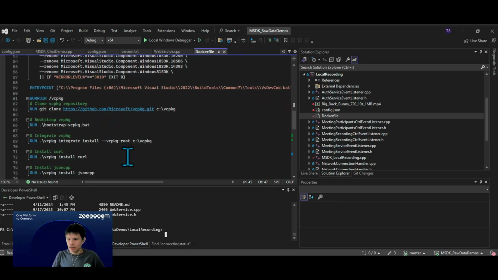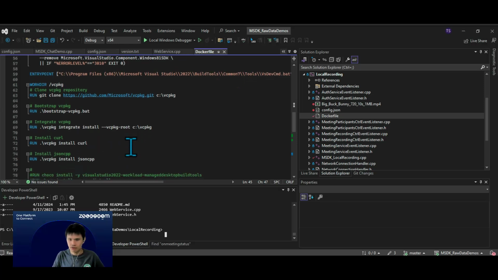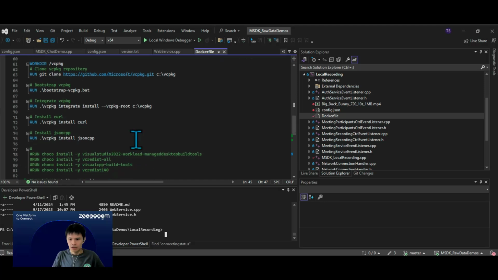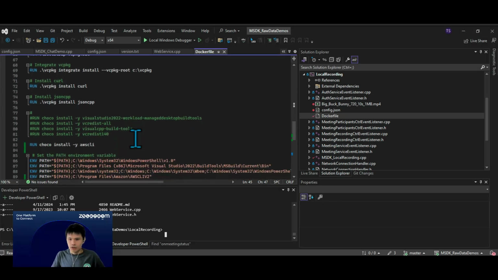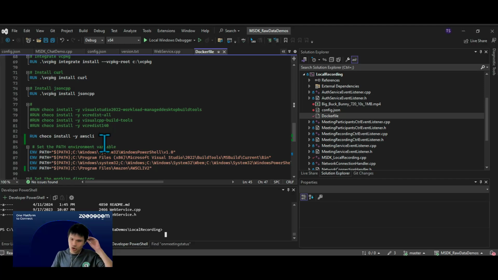Some of the dependencies which I'm using in my code sample are things like cURL and JSON C++ for me to parse some of the JSON files. Some of the optional components which you might find useful: sometimes I hear customers saying that they want to save their local recording directly to AWS S3 storage. What you could do is install the AWS command line interface and use it after the local recording has been saved and processed, to upload it into your own S3 bucket.